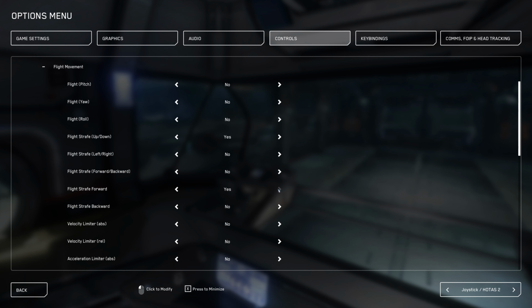This covers the basic setups for what you're going to need to do to get your joystick working from an axis standpoint only.